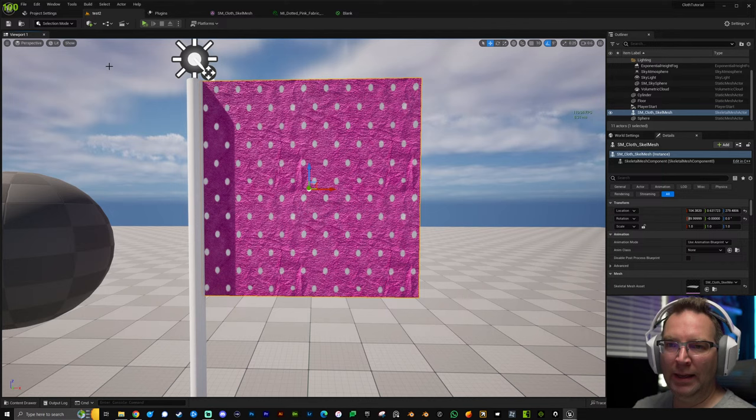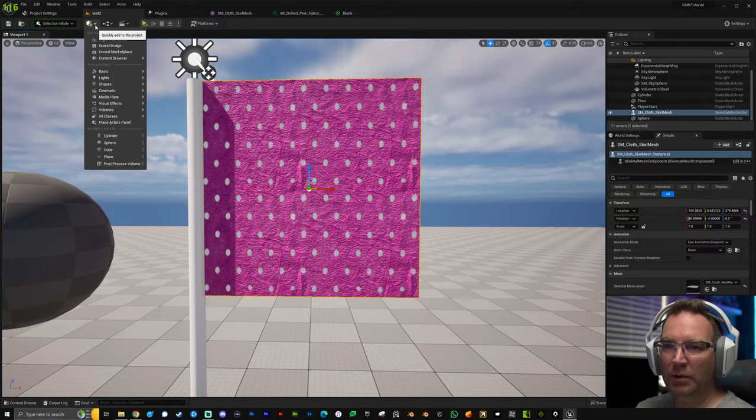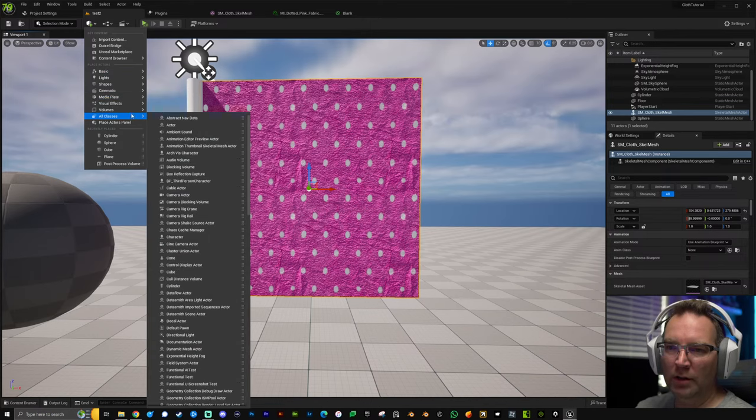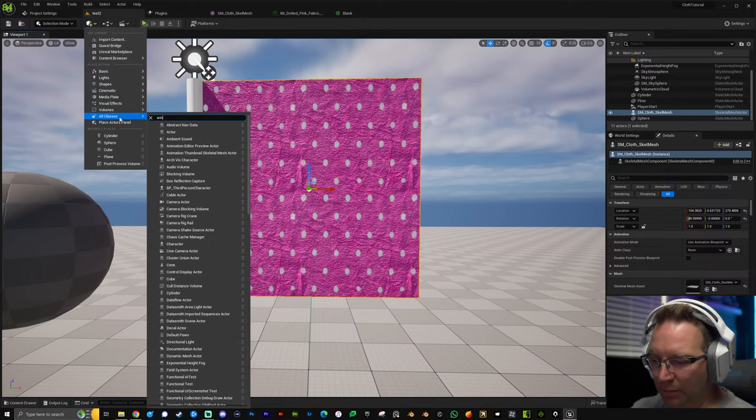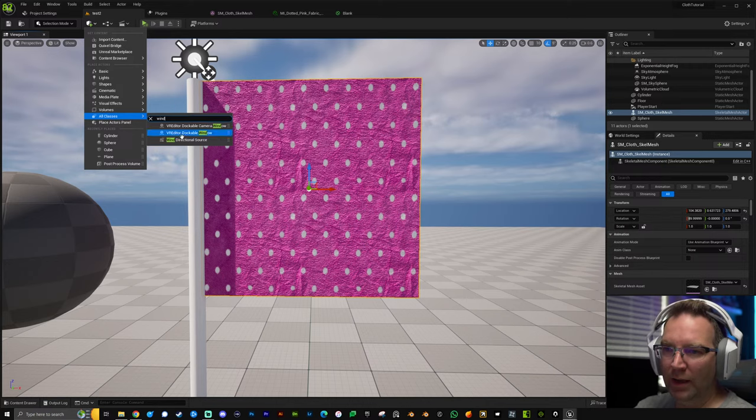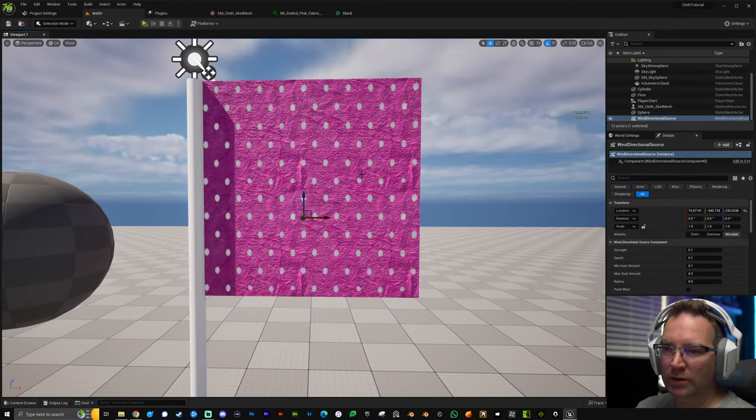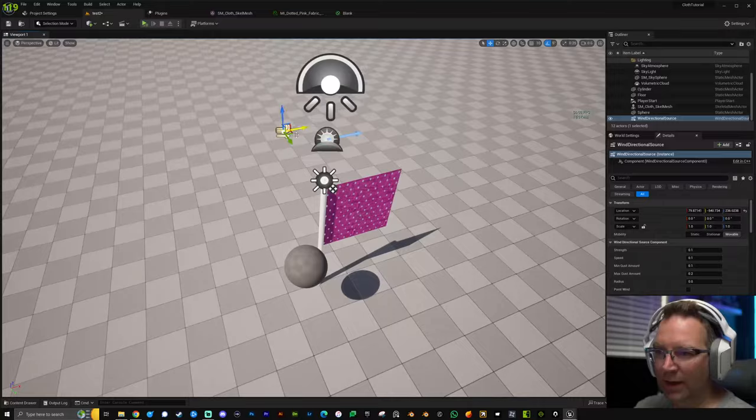So let's add a simple wind. If you come up under the plus button to add objects, and you come into all classes here, if you just highlight this and type in wind, you're going to see a wind directional source. Just click on that and it's going to add it in here.